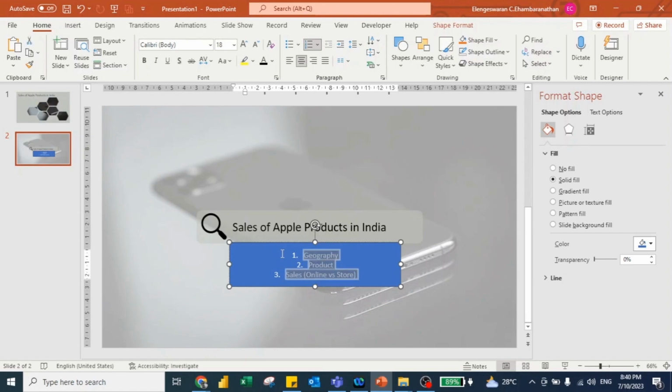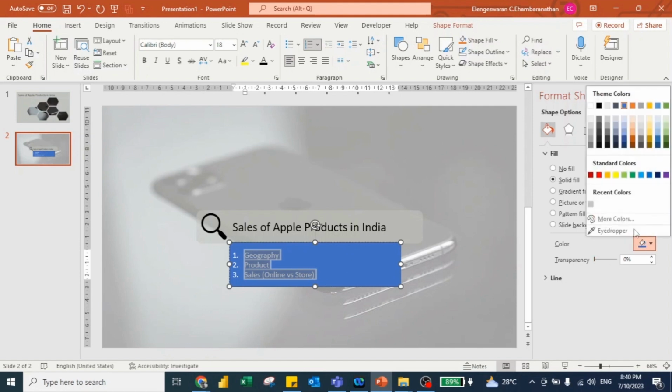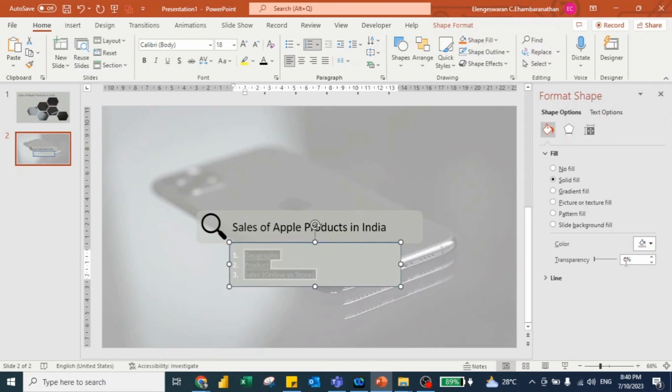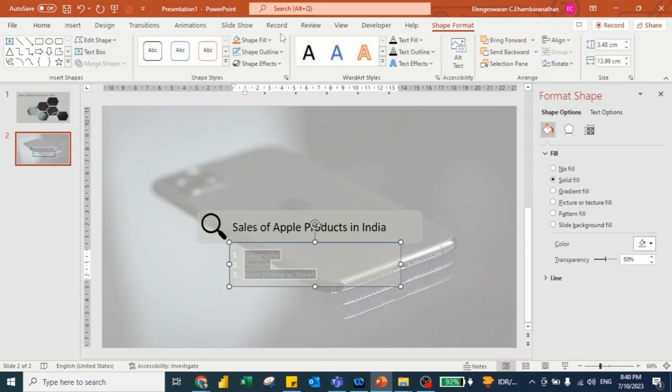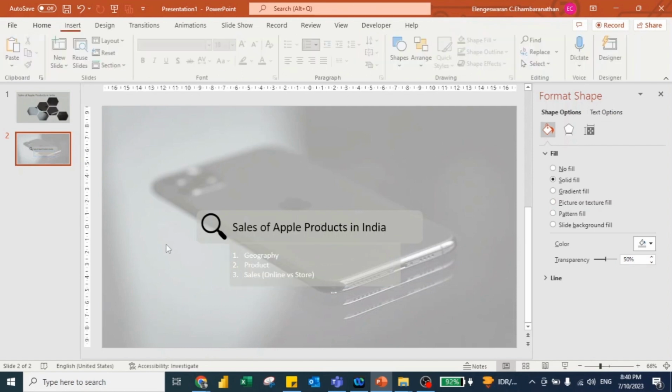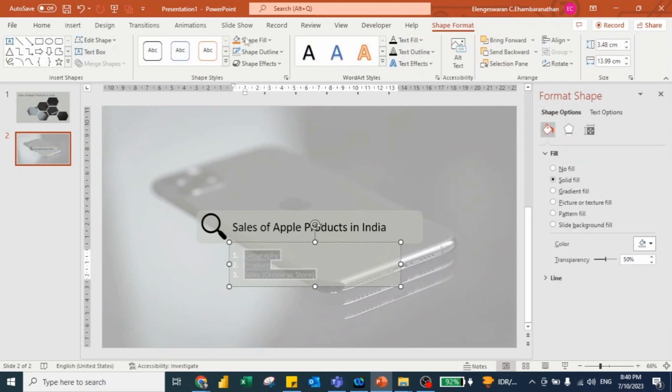So I'm going to select all these, I put it on the left, so we do have this data, and then I'm going to put this color over here, and I want to put it at 50%, and then I go to Shape Format, Shape Outline. So now what I'm going to do is let me put this as black.